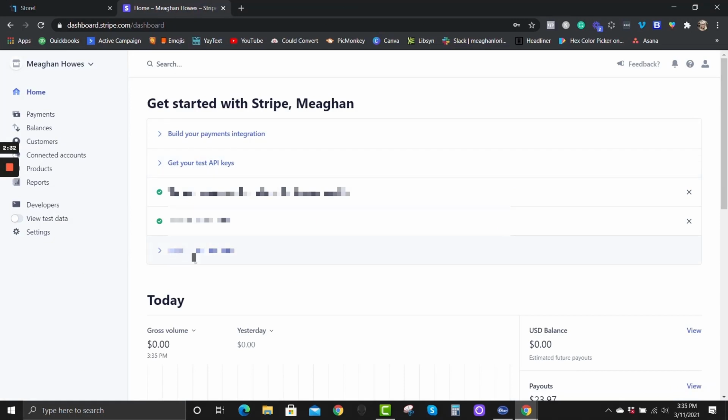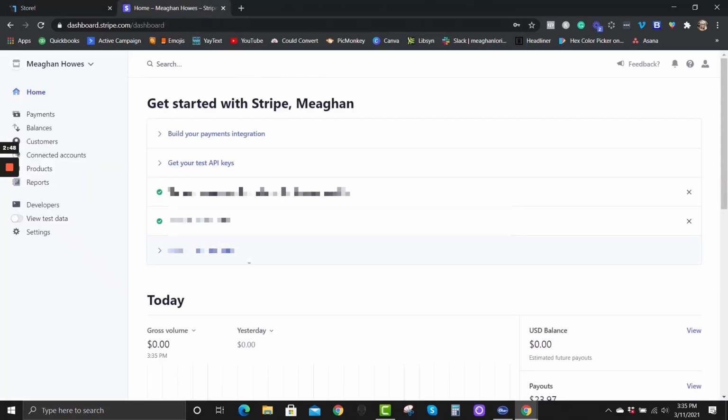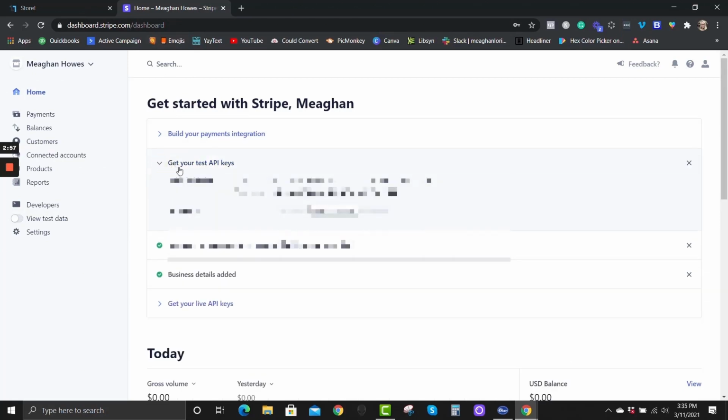So in a previous lesson, we got your live API keys and put them into the Stripe app here so that we could connect Stripe to your store. And this is why it's very important for you to copy and paste that secret key, because we're going to change these out for your test keys. See where this says get your test API keys? What you want to do is click on the publishable key where it says PK_test and all these other letters and numbers.